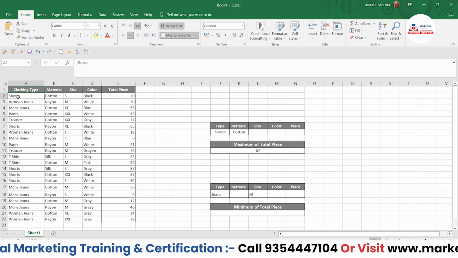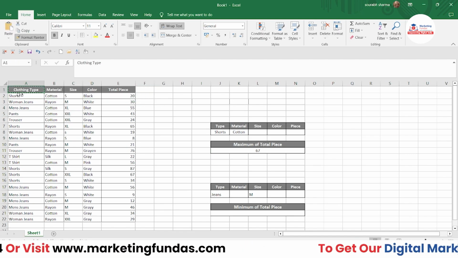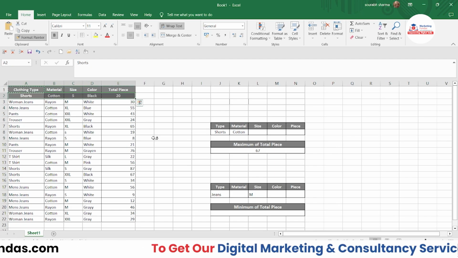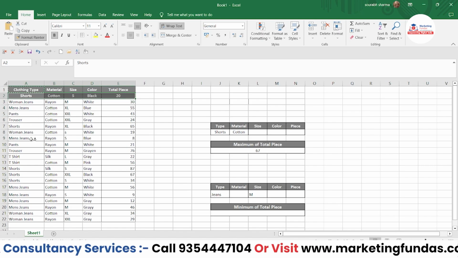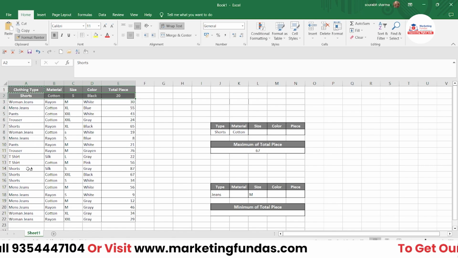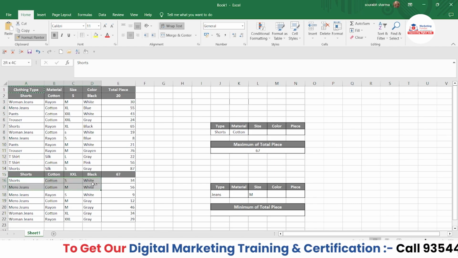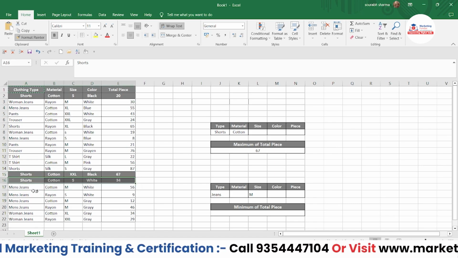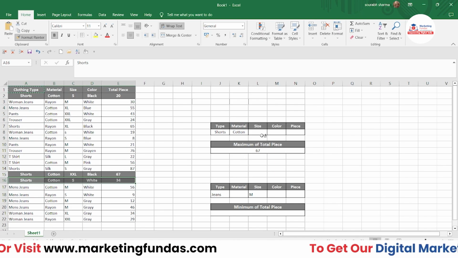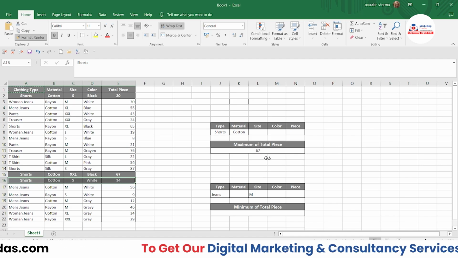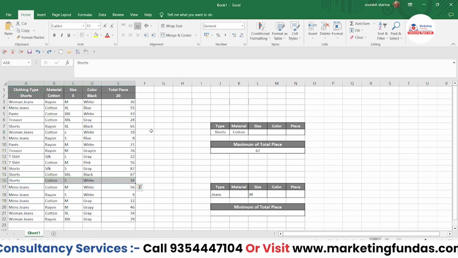So let me just show you. The first one is this. Take format painter and show you, the first one is this, and then we have to come down and find the shorts which are in cotton. This shorts and this, right? Now we don't have other shorts which are in cotton, and the maximum number was this 67 pieces, and that's what is showing here, right? So that's how this DMAX formula works, and the same goes with the DMIN formula as well.